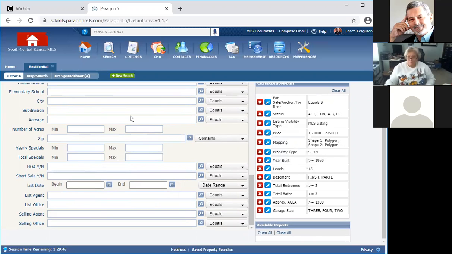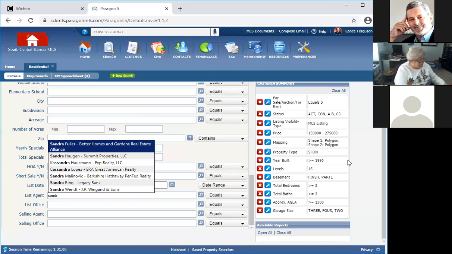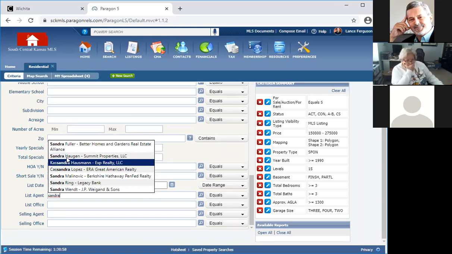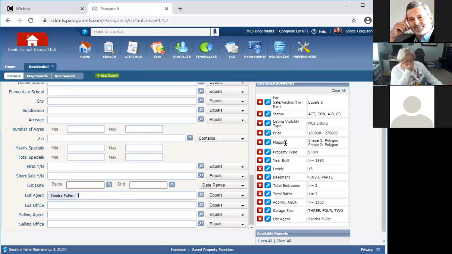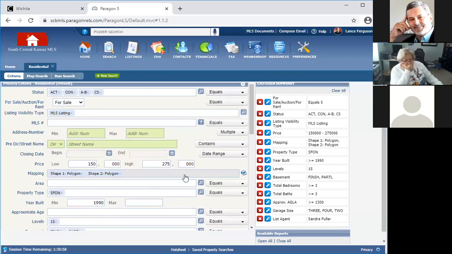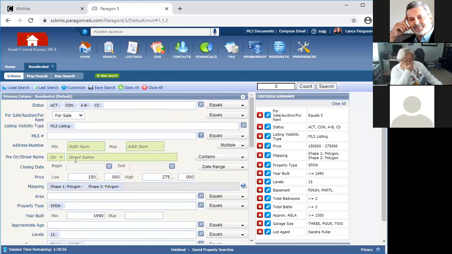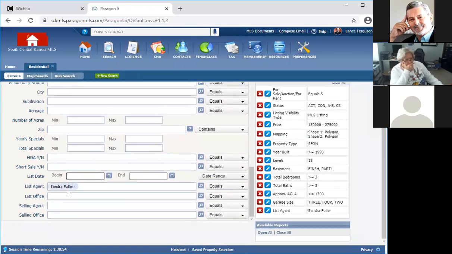I've also had clients call me up and say, well, we didn't catch the address, but we got the name. Well, what was the agent's name? Oh, it was Sandra Fuller. So I start typing the name in here, and the names start popping up, and I can click on their name. It's by alphabetization. So that's why I have those in there.